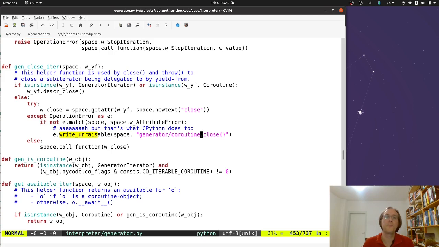Okay, so we're getting a little bit more of an understanding of how things sort of hang together. We have these operation errors that correspond to Python level errors, and if we're in a situation where we need to throw one of them away, we call the write unraisable method on them.